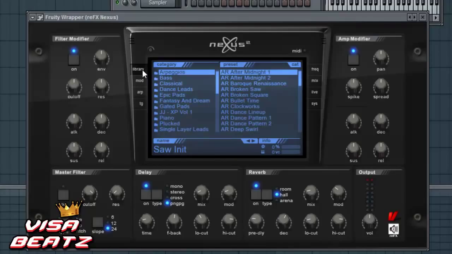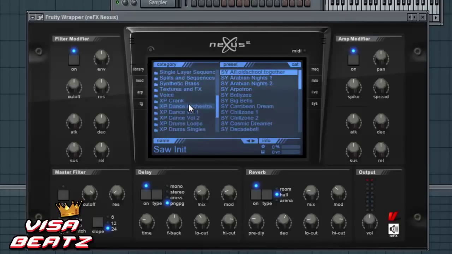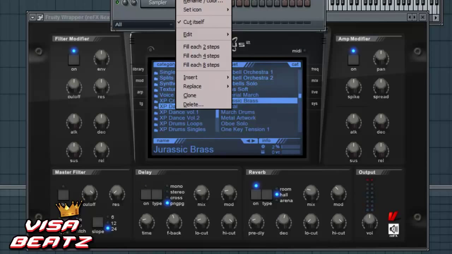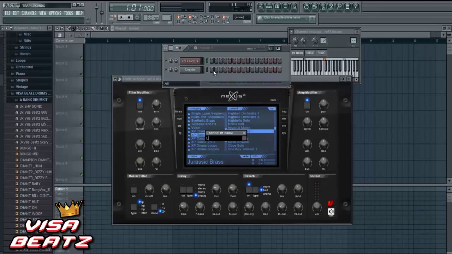Now we want to start on our low chords. Now what we want to do is go to our dance orchestra. The last video I used the Victory Brass. I can see why some people were saying it wasn't meshing well. But this time we're going to switch it to the Jurassic Brass. This right here. Right click. We want to rename and recolor.